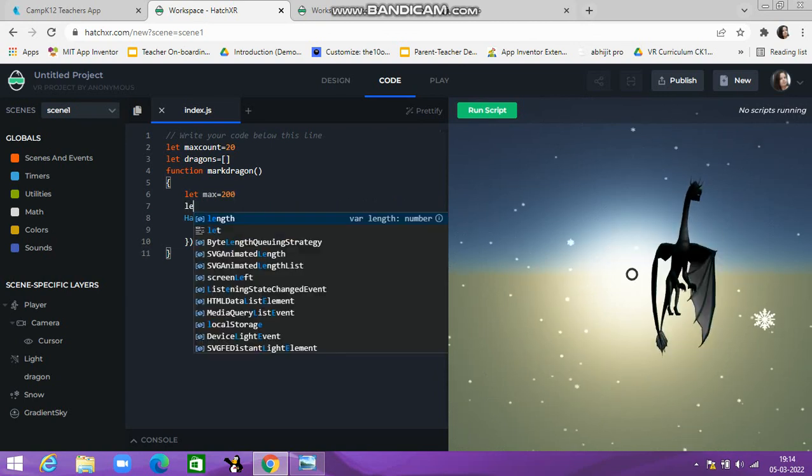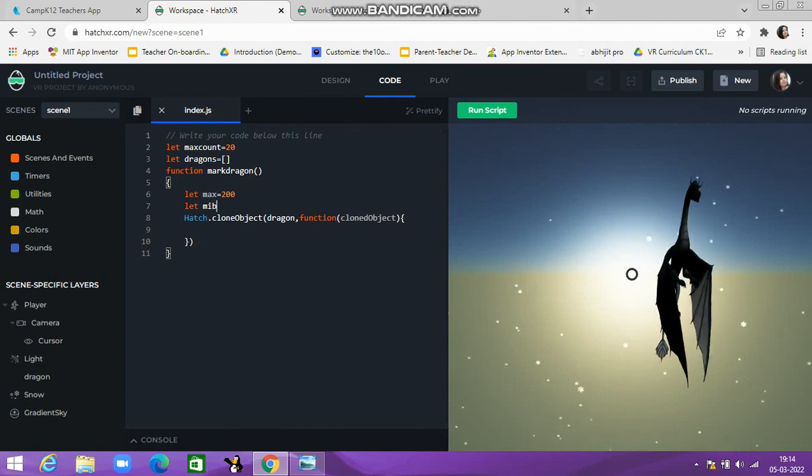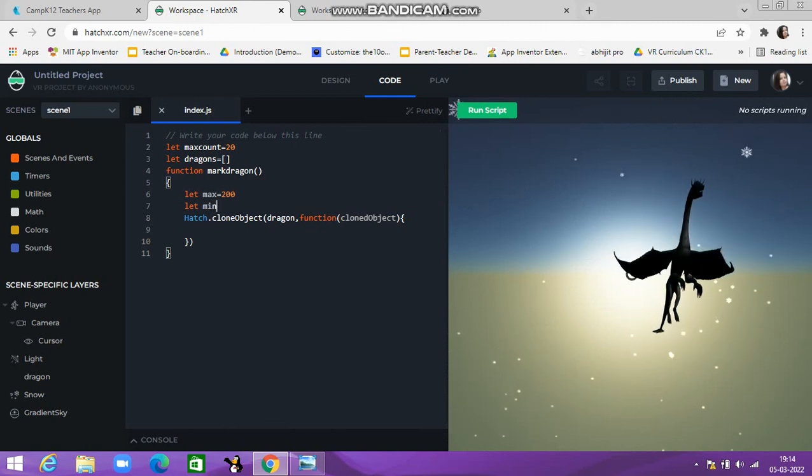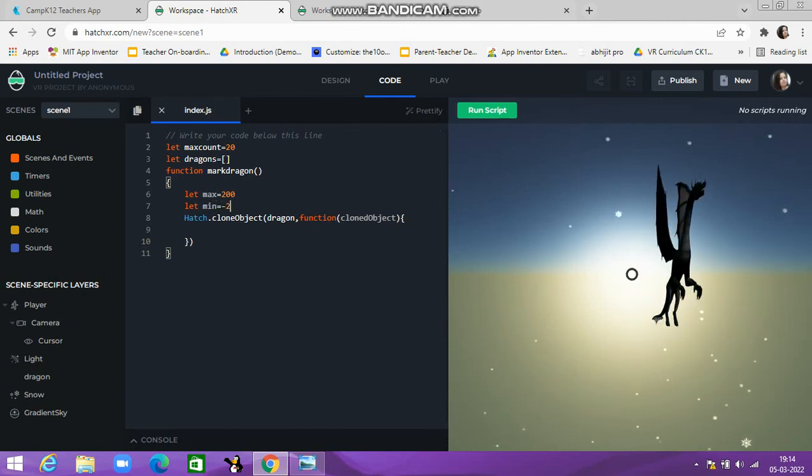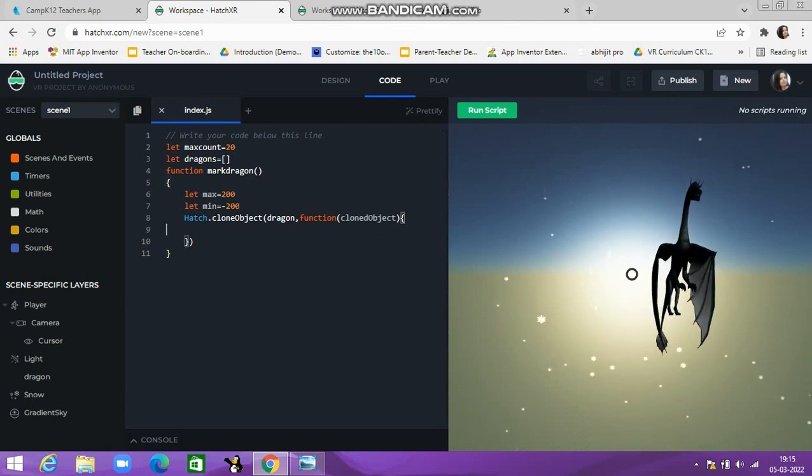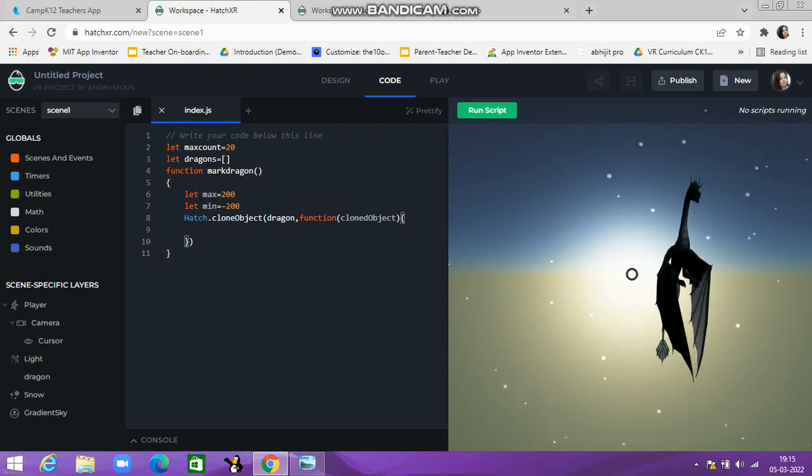Let min equal to minus 200. Okay. So we are going to place the dragon in between this maximum and minimum value.